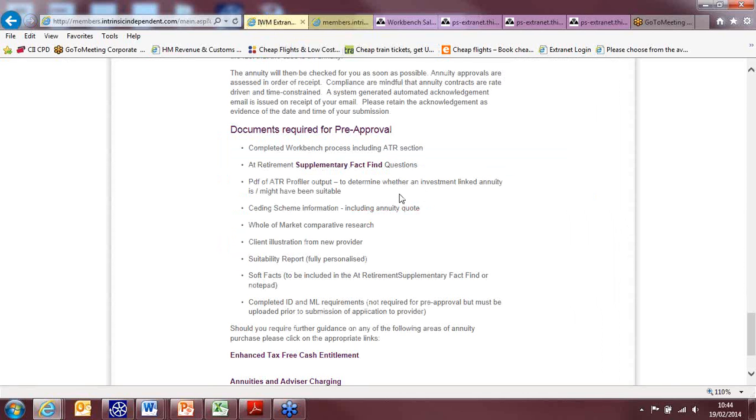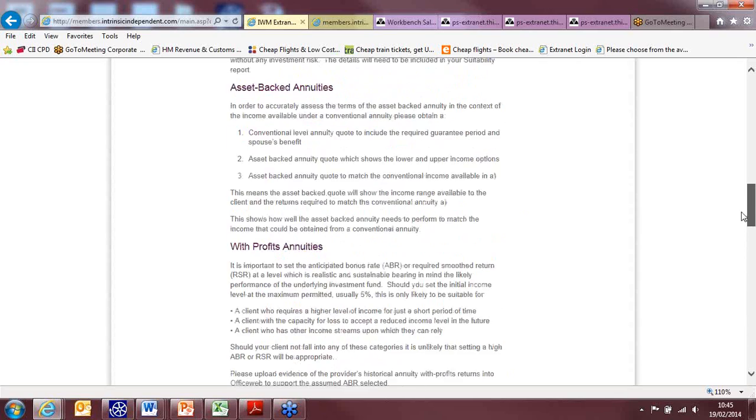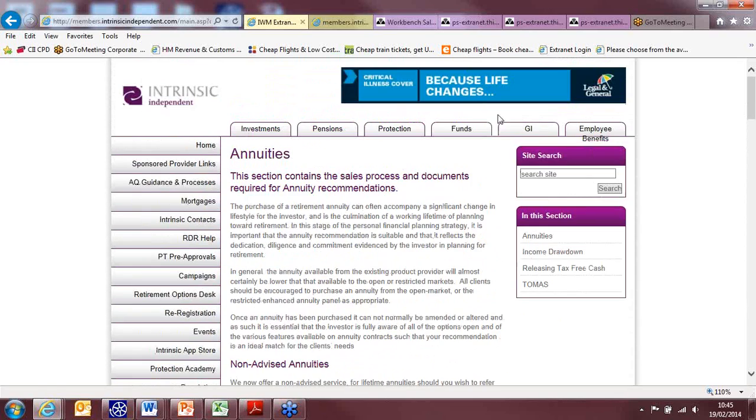And you would also have the attitude to risk profiler, any research that you've also completed, and client illustrations from the new provider, the suitability report, including any soft facts and notepad information, and the ID requirements as well. So again, if you need any further guidance on that, you can contact the advisor support team, or like I say, you can contact the pension transfer team, but first point of contact would be advisor support.